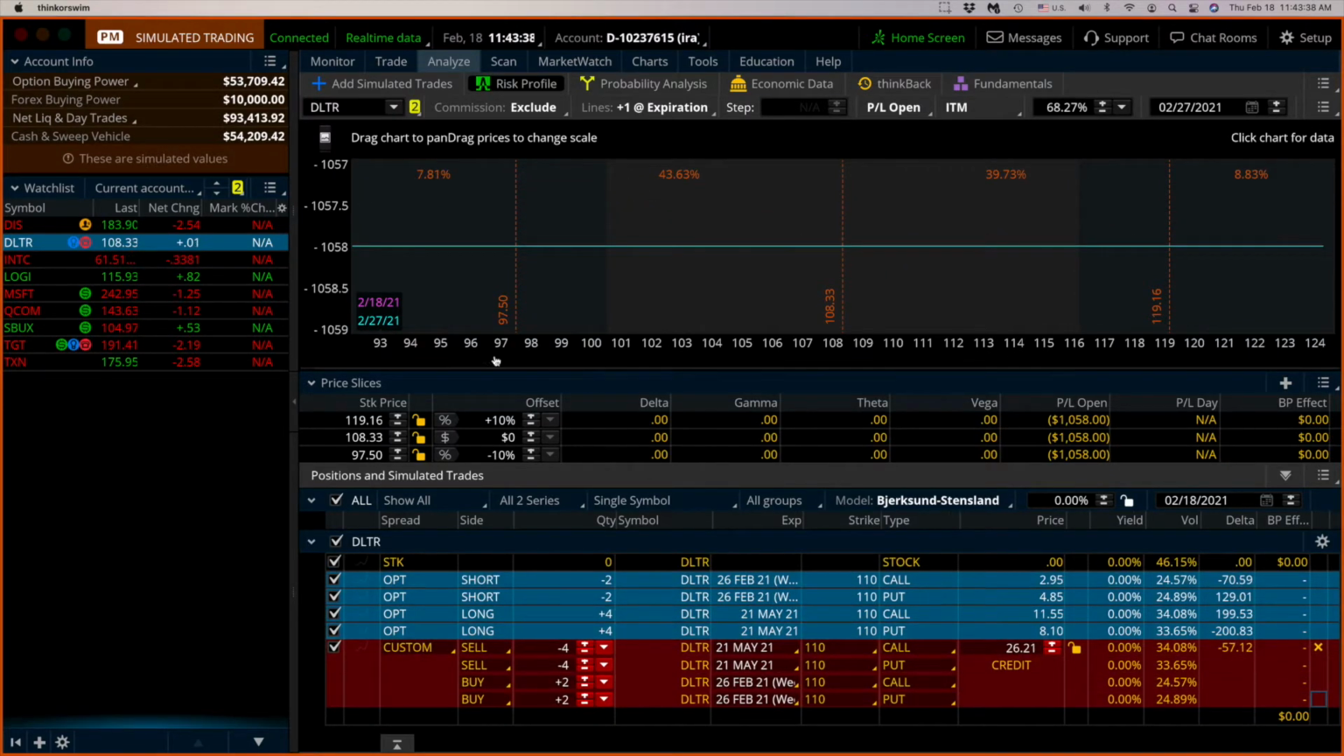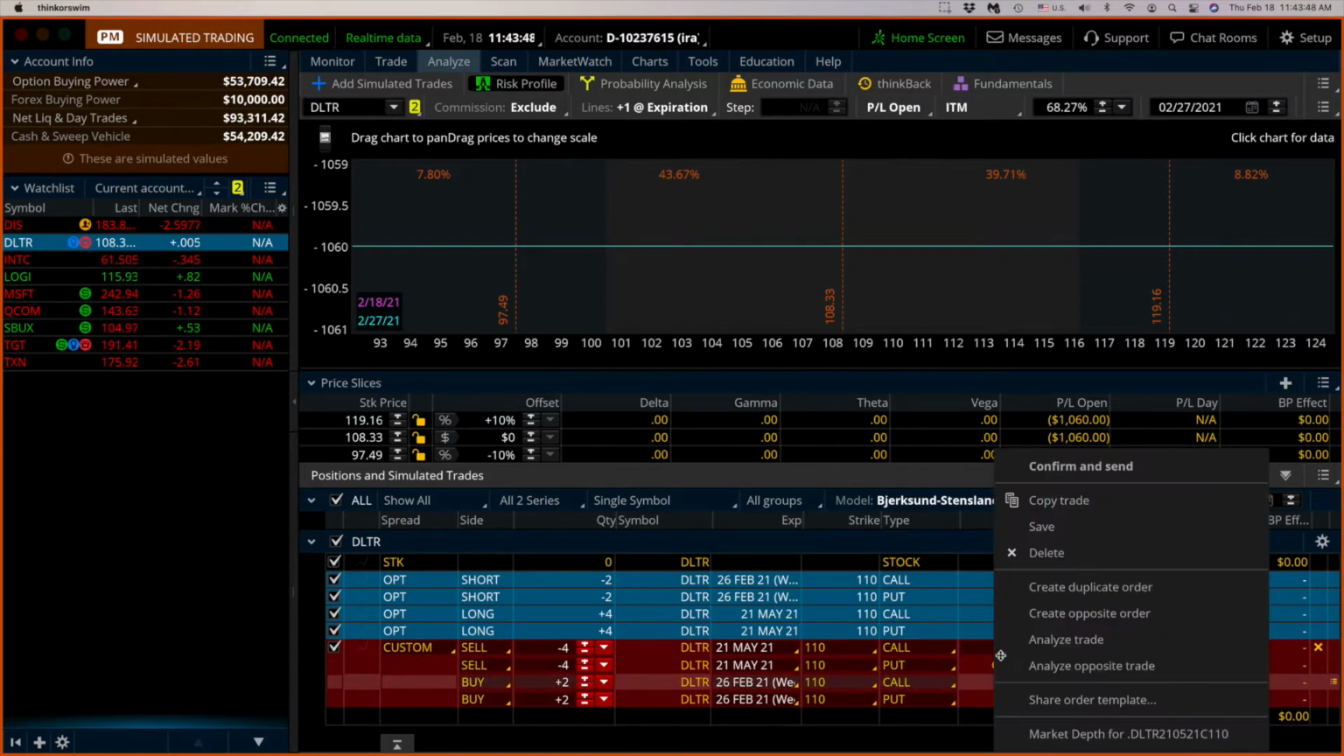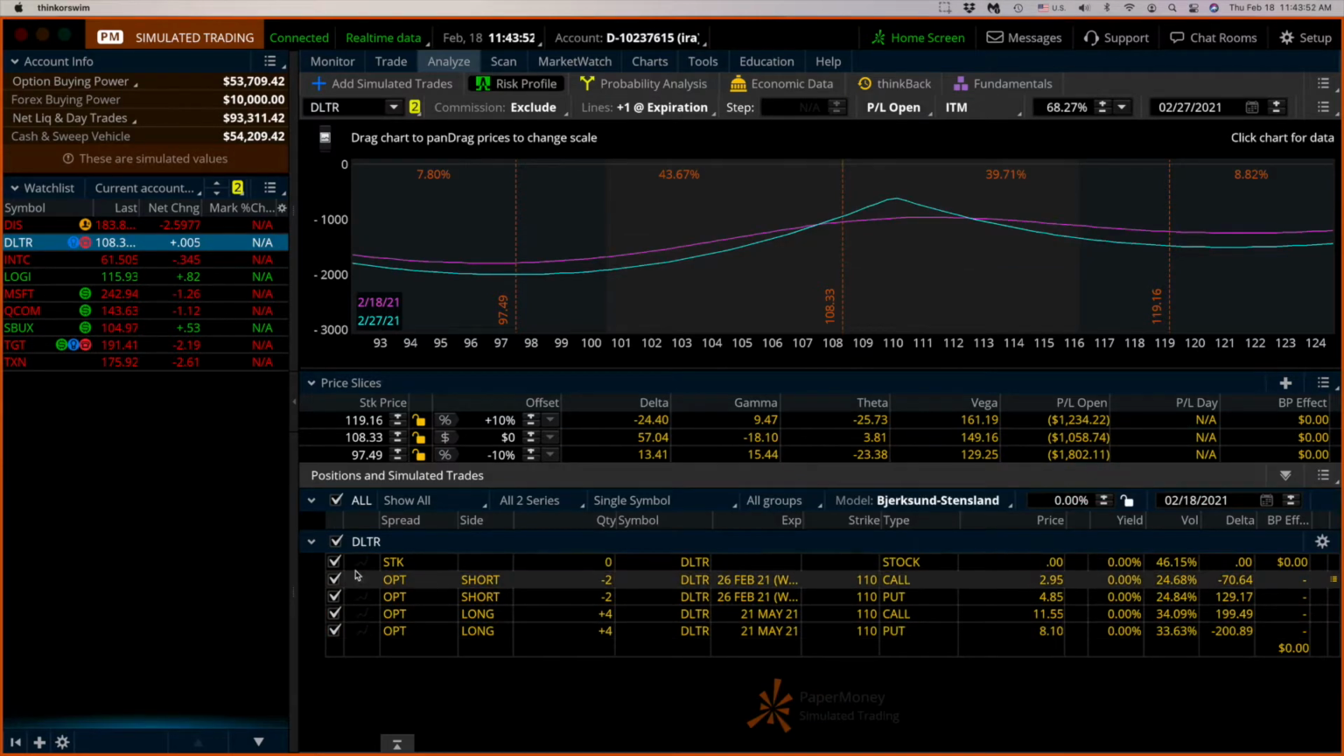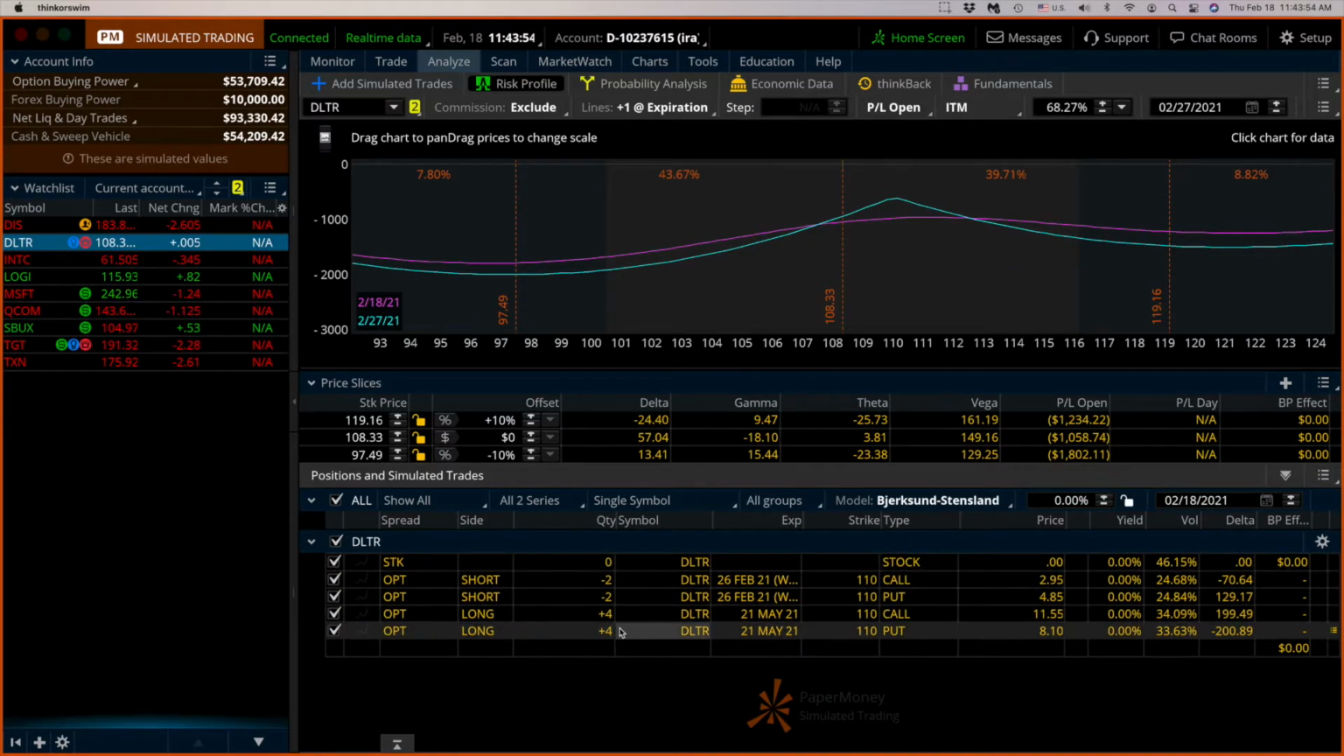And make sure that you get a straight line once you have your current minus the simulated trade, which is closing it. Confirm and send. I would adjust if necessary.